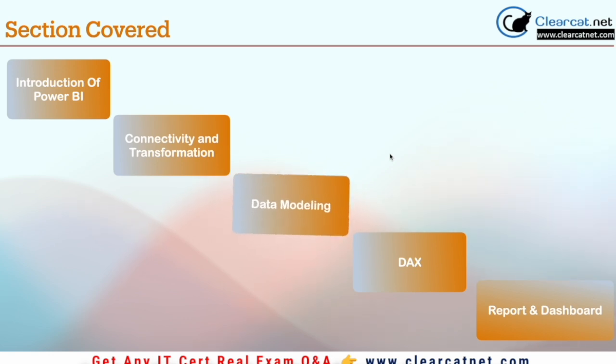Data modeling, how we can convert our raw data into meaningful dimensional tables and fact tables. DAX, in DAX we learned to create the formulas to get the KPIs, create the measures, create the calculated columns, and many complex things. And now we are going to learn report and dashboard.